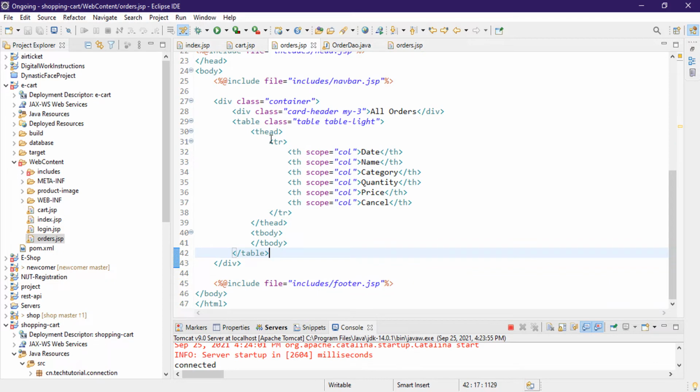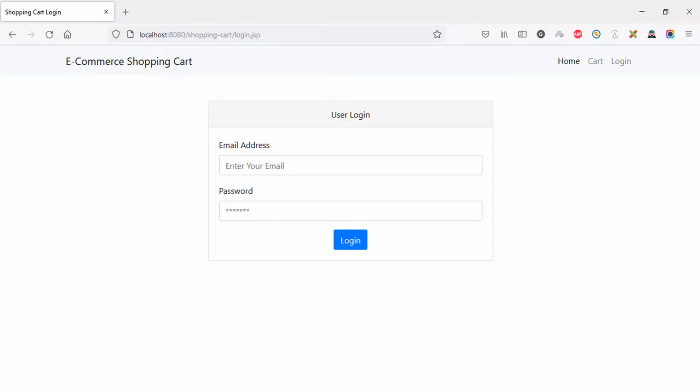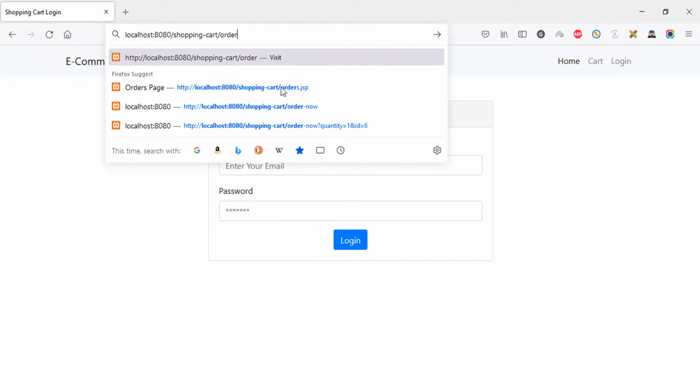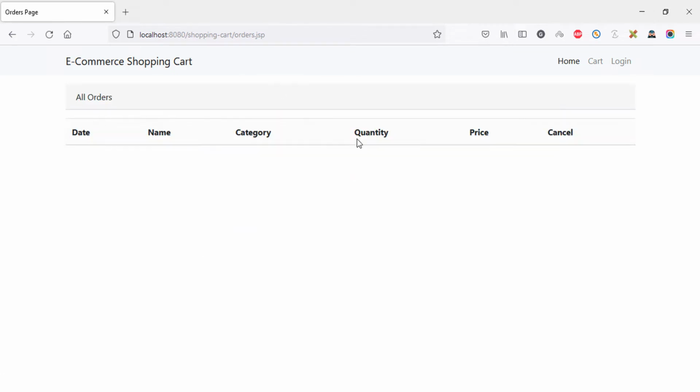So this is our initial view of that orders table. Here we have date, name, category, quantity, price, and I will show the action of cancel. Let's view this on the orders.jsp page. So this is our initial view of the orders page.